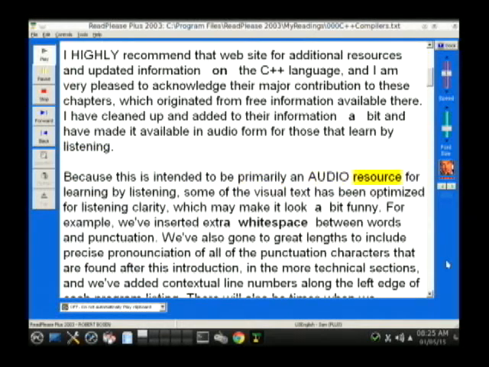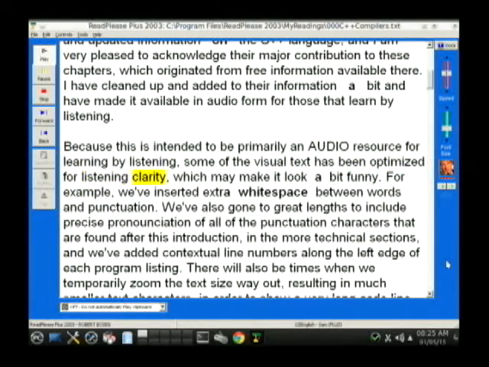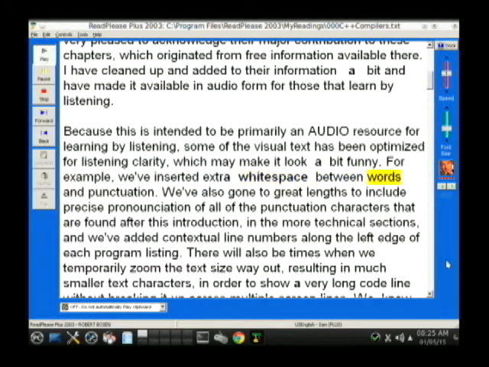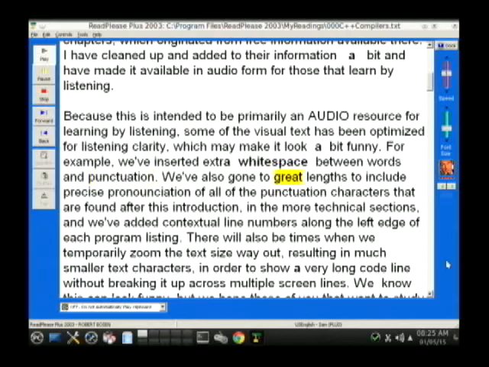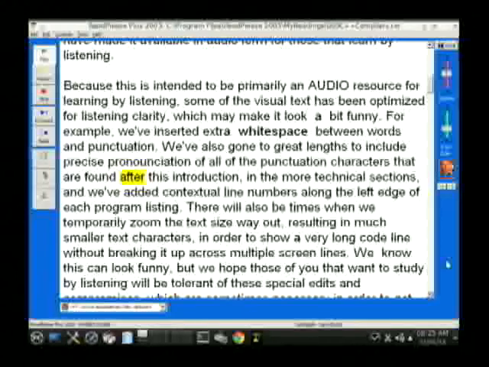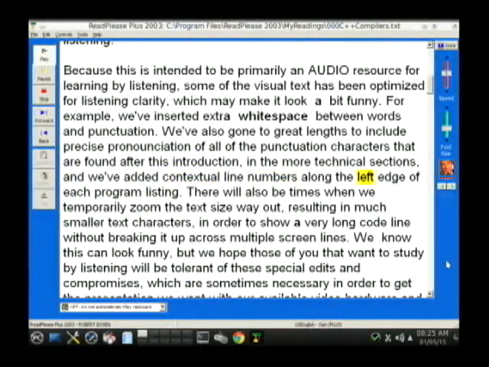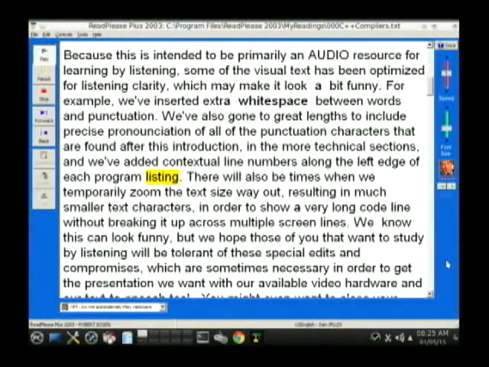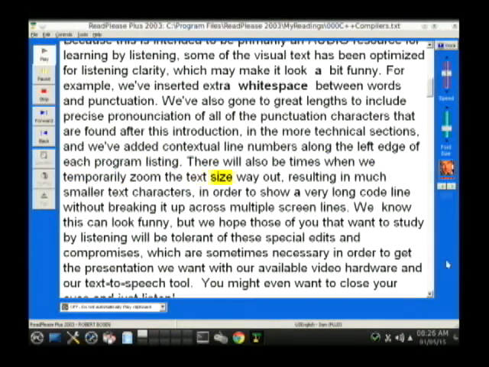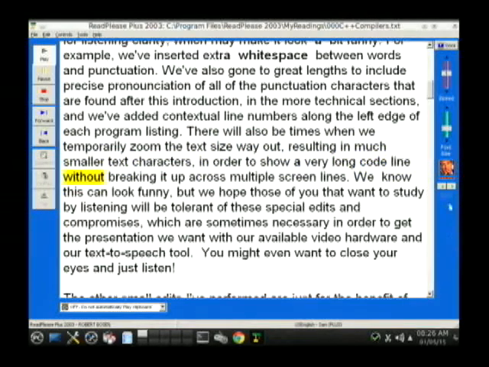Because this is intended to be primarily an audio resource for learning by listening, some of the visual text has been optimized for listening clarity, which may make it look a bit funny. For example, we've inserted extra white space between words and punctuation. We've also gone to great lengths to include precise pronunciation of all of the punctuation characters that are found after this introduction, in the more technical sections, and we've added contextual line numbers along the left edge of each program listing. There will also be times when we temporarily zoom the text size way out, resulting in much smaller text characters, in order to show every long code line without breaking it up across multiple screen lines.